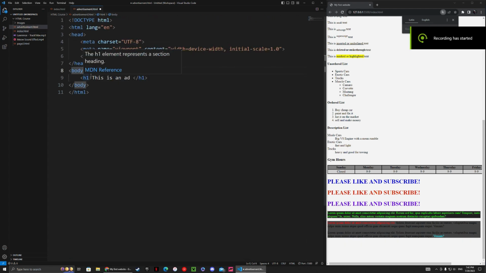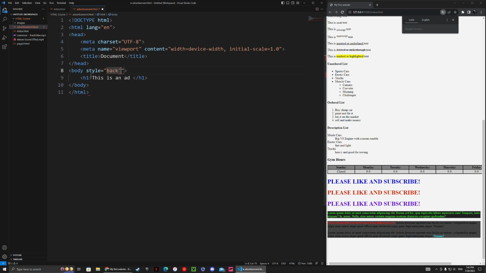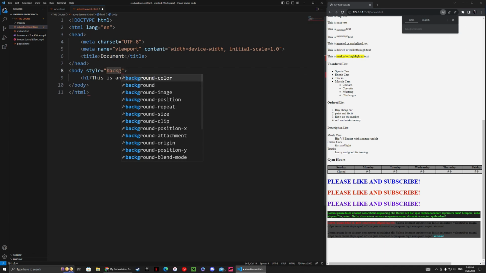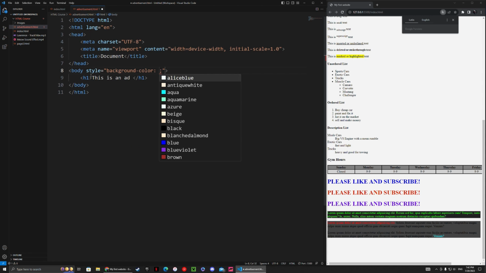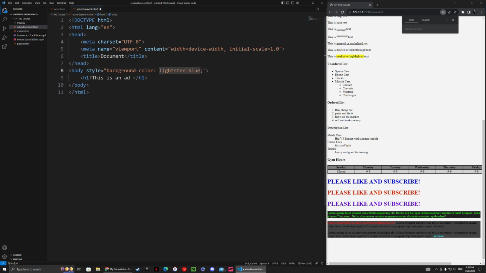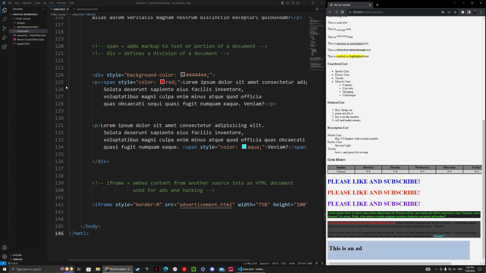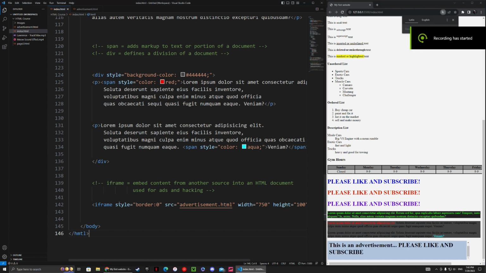You can also style it, so let's do that. So within the body tag you put the style and set the background color, my bad, to say light steel blue I want, and then you save that. And then as you can see, when I refresh and save, we get the ad at the bottom, and that's just basically it.